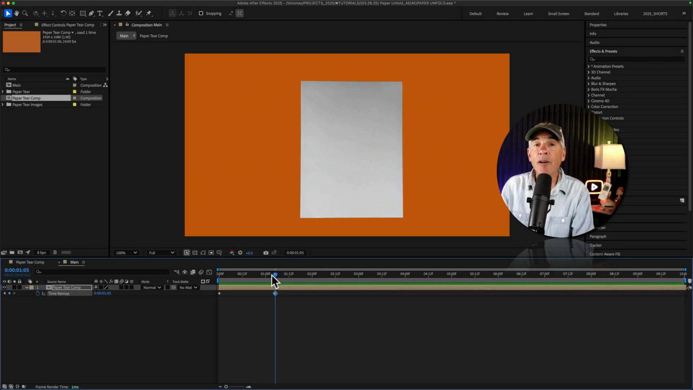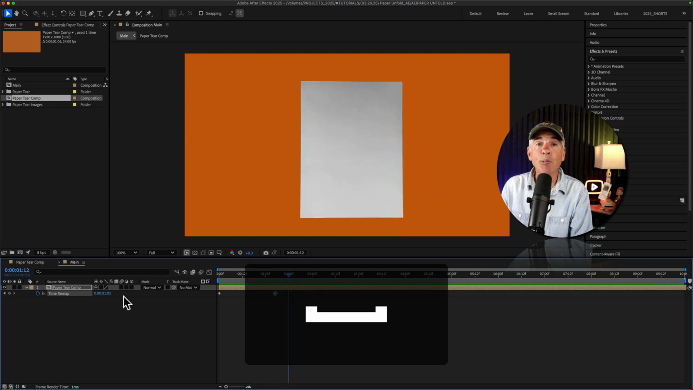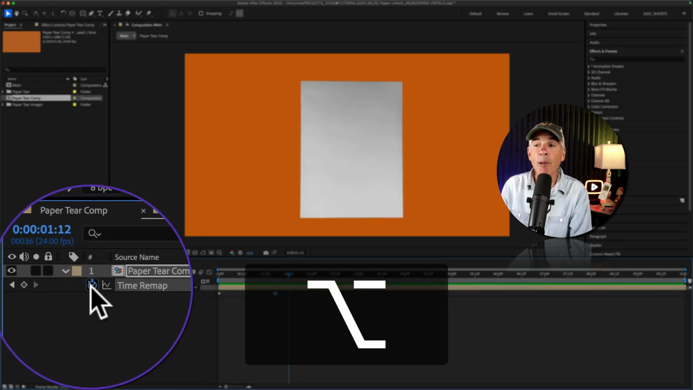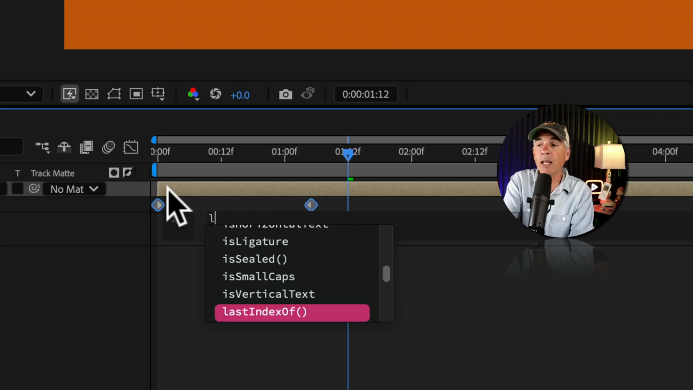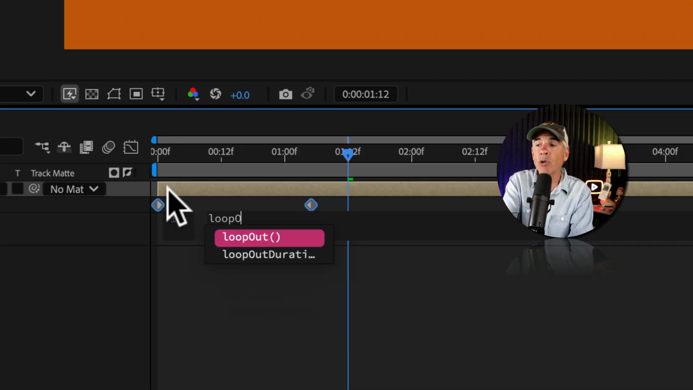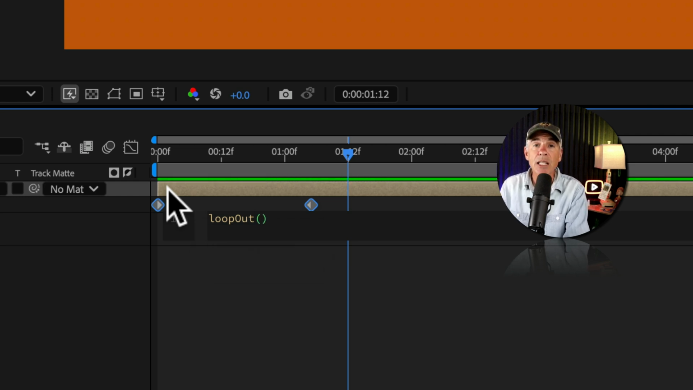The blank frame problem is fixed. But to loop the animation, we're going to Option or Alt-click on the Time Remap property and type out the loopOut expression. Lowercase l-o-o-p, capital O-u-t, open and close parentheses. And since we're using the default cycle loopOut expression, we don't have to put anything in between the parentheses.